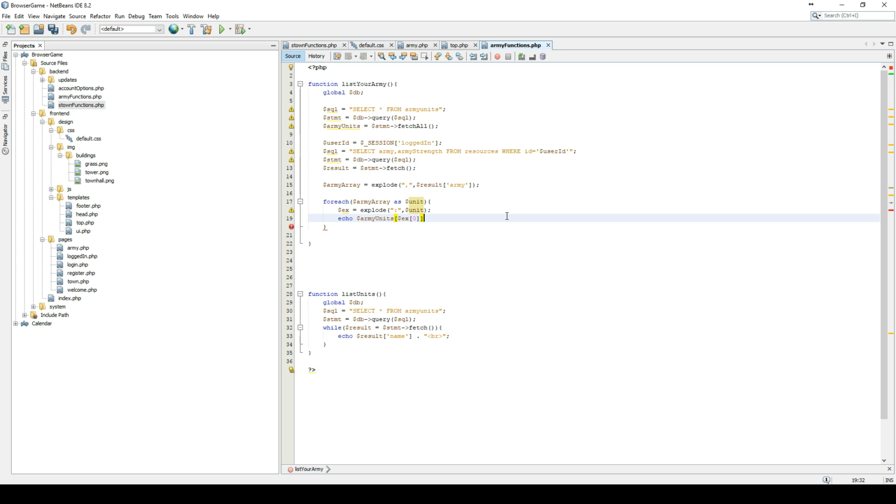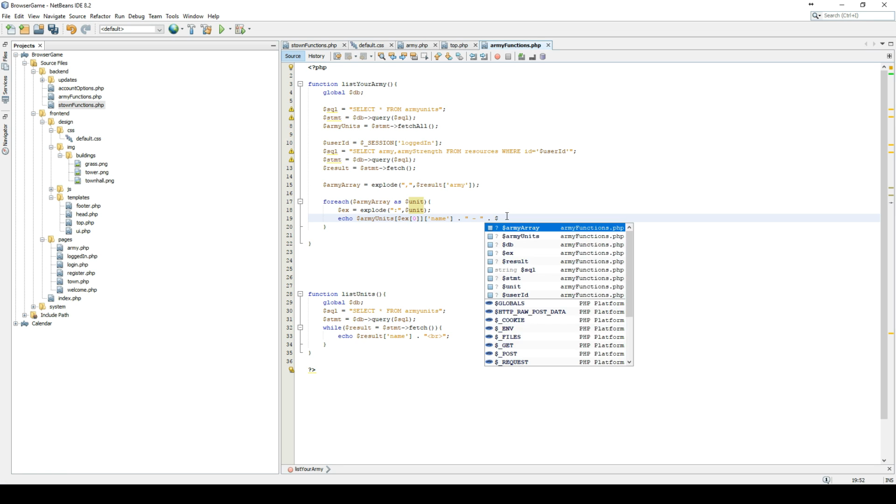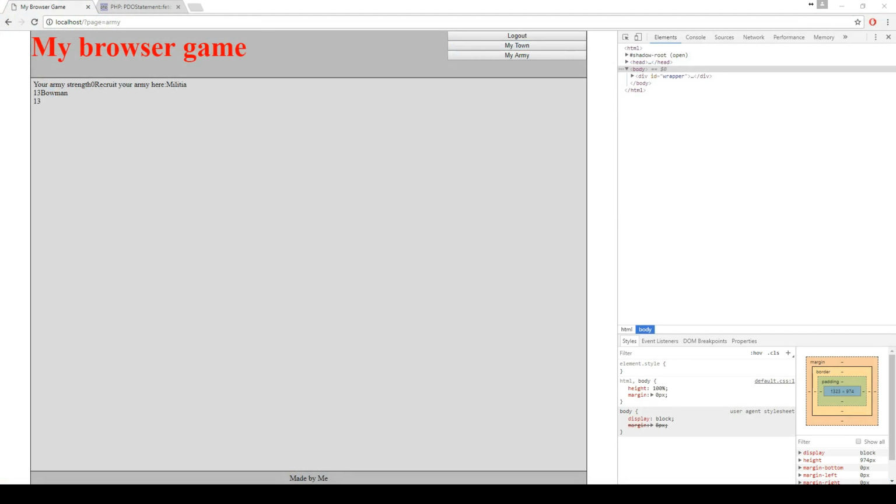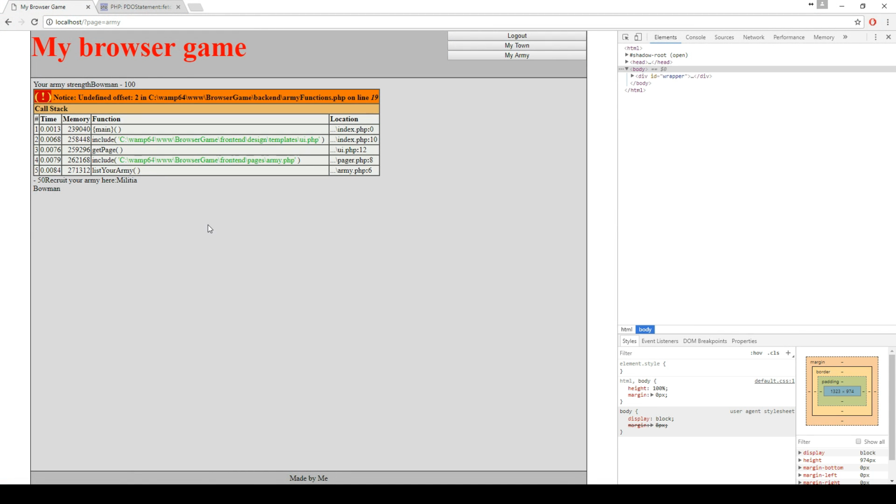This one looks terrible. What do we call the name? And I'm sorry, I need to type this and then I can explain what I'm doing. Let's just make sure that it works. It might not. It didn't. It almost did. Hang on, we are missing something. Line 19, undefined offset 2.